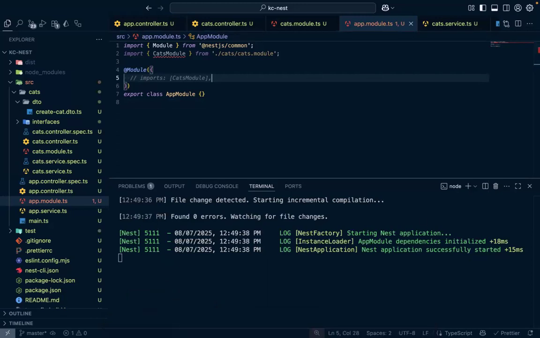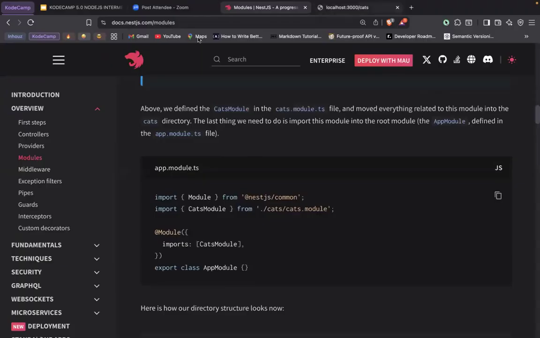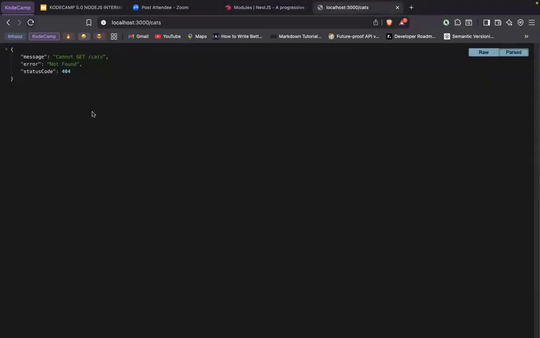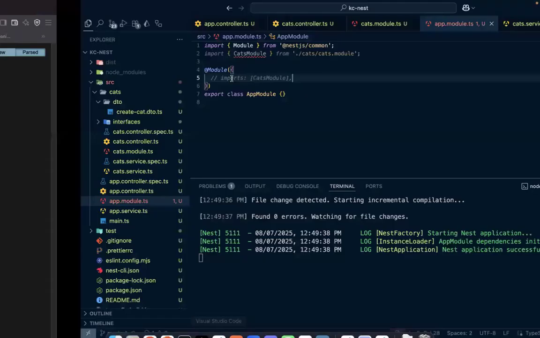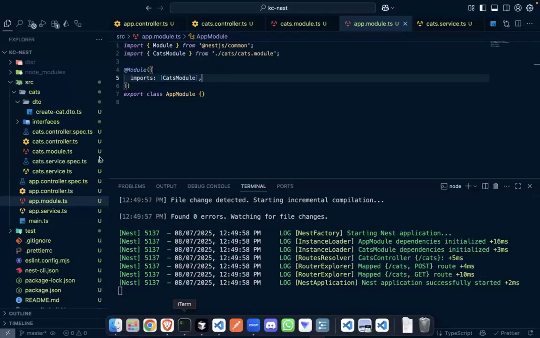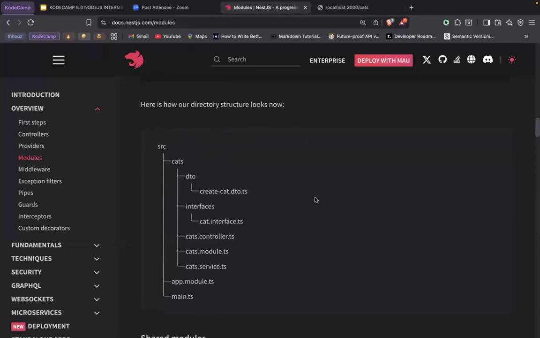Now, there's nothing like that. If I come over here and refresh, the application breaks: cannot get cat because it's not available in the root module. We comment this out, save, and now it's available. If I refresh, we're good to go. Awesome. So at least now, here is how our directory structure looks.